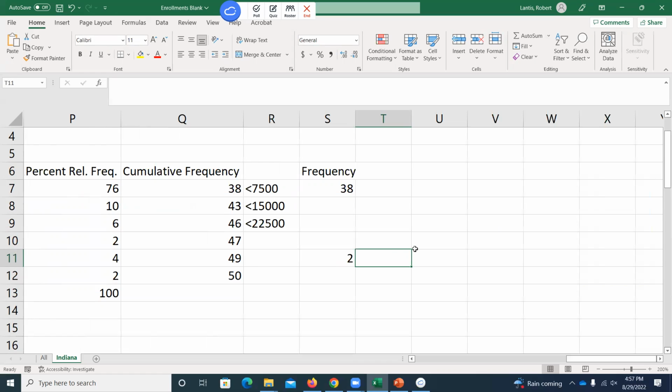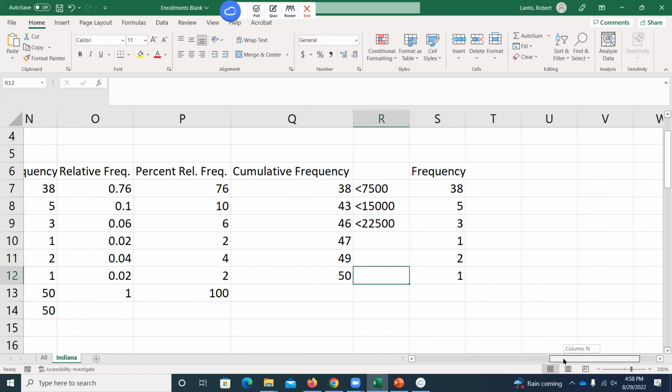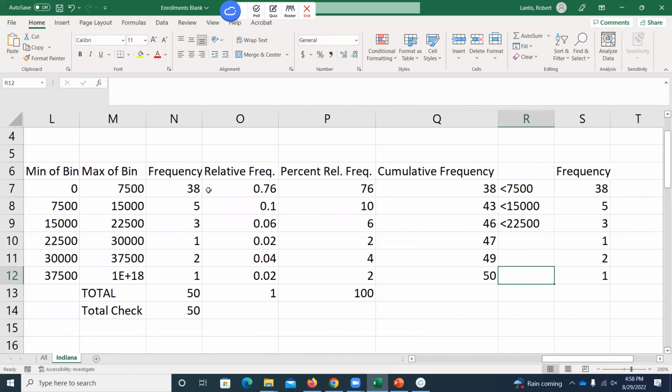Okay? All right, so this one would be what? Goes from 46 to 47, so 1, 43 to 46, so 3, 38 to 43, just 5, 49 to 50, which is 1, and then sure enough, those were the original frequencies that I got with the COUNTIFS.